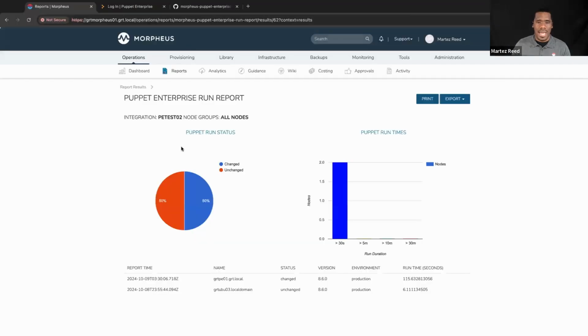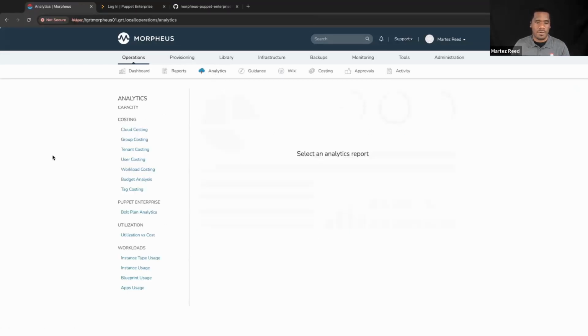Let's take a look at the analytics page within the Morpheus platform. So we see various analytics sections that are native to the Morpheus platform, but we do see a new one under Puppet Enterprise that provides me the ability to load data about, in this case, the existing jobs within the Puppet Enterprise server. So certainly this could take on capabilities similar to what we see with the various other places in the Morpheus platform of how I present and visualize data.